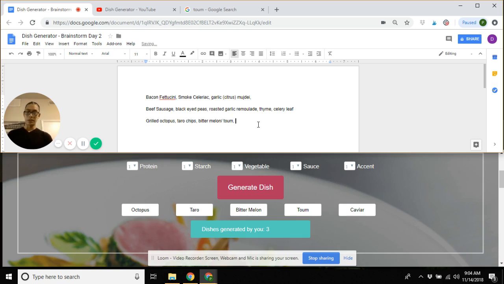Bitter melon toum, so in a way like an aioli. It's like a garlic bitter melon aioli. Kind of go light on the bitter melon. That's really intense. And finish with caviar. Why not? That'd be interesting. Caviar. I would do an herb oil for color.